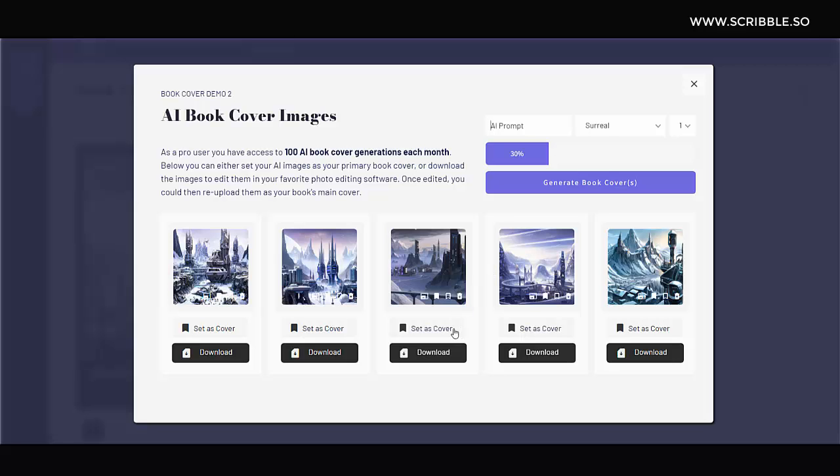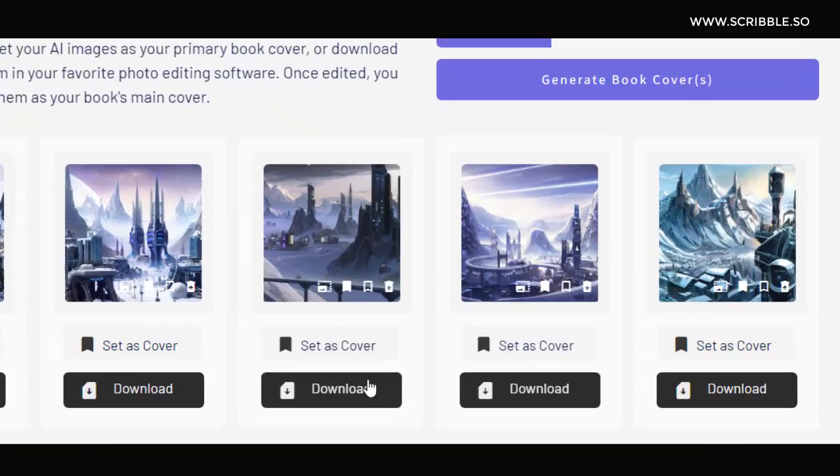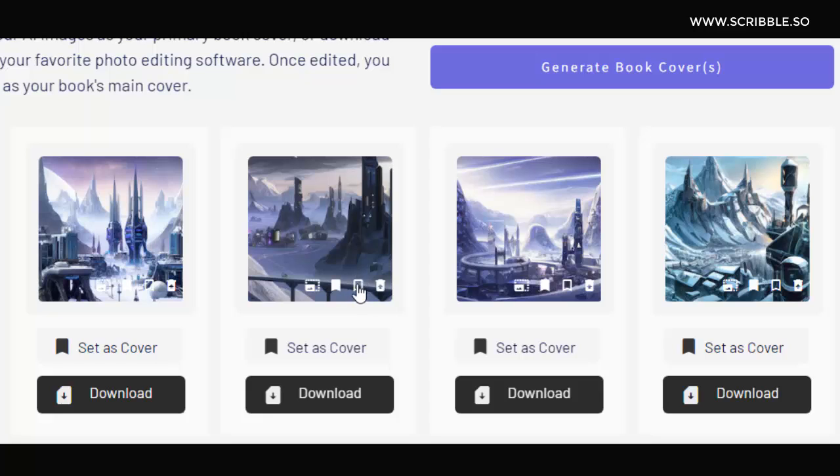So if you're on a free account, you'll be able to download your image using this button here, and then you're going to see another icon here, which is going to allow you to download a template that you can then open up in a program, for example, like Photoshop, in order to embed that image in and then start experimenting with your text.